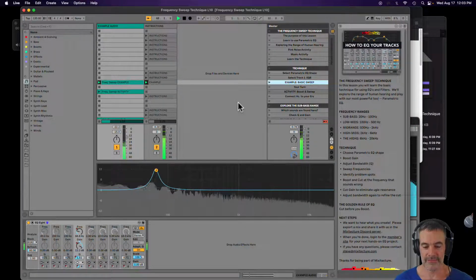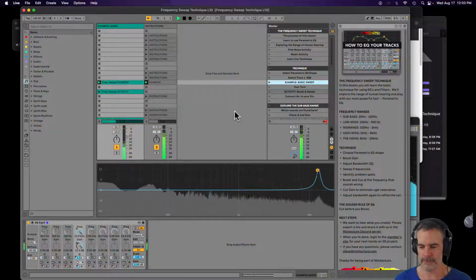There's the sub rumble, low mid-range, mid-range, high mids, and the highs. When you come to a place that sounds a little harsh, like around 10K, 10 kilohertz, you can sweep, tune in on a part you don't really like, and then cut some frequency.